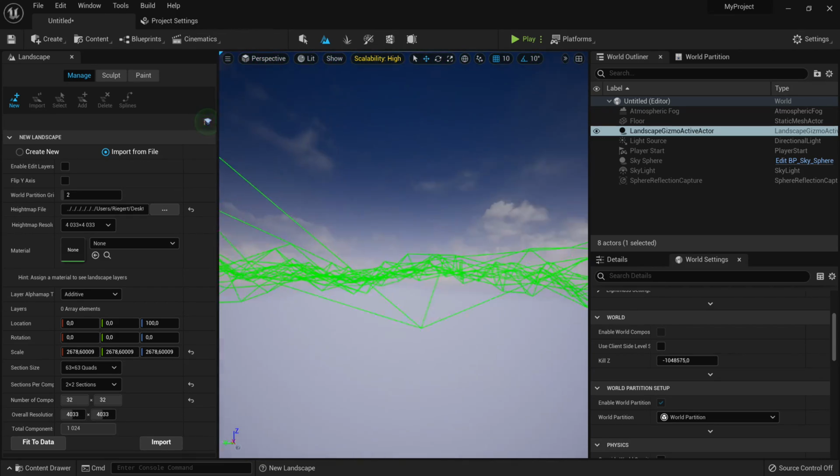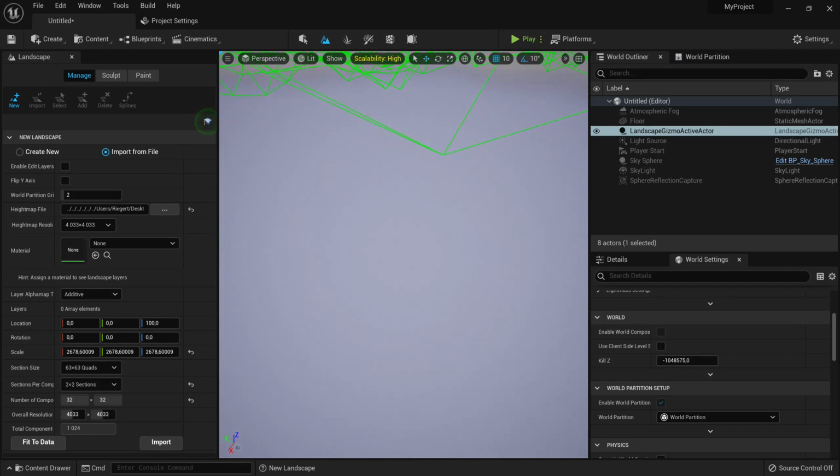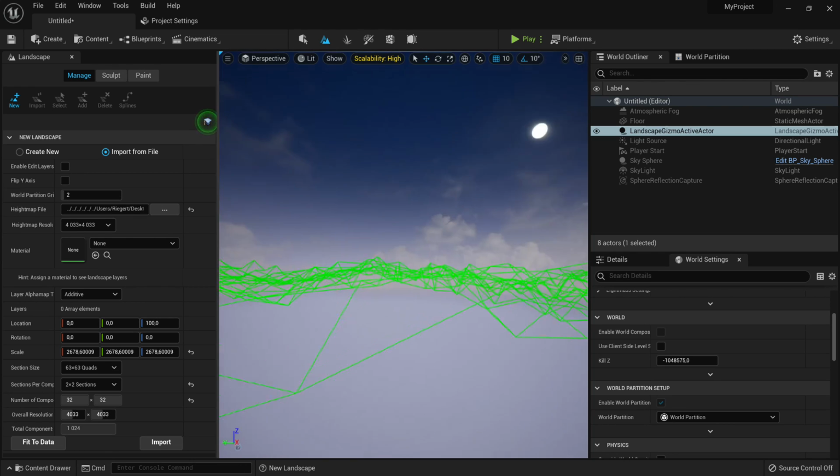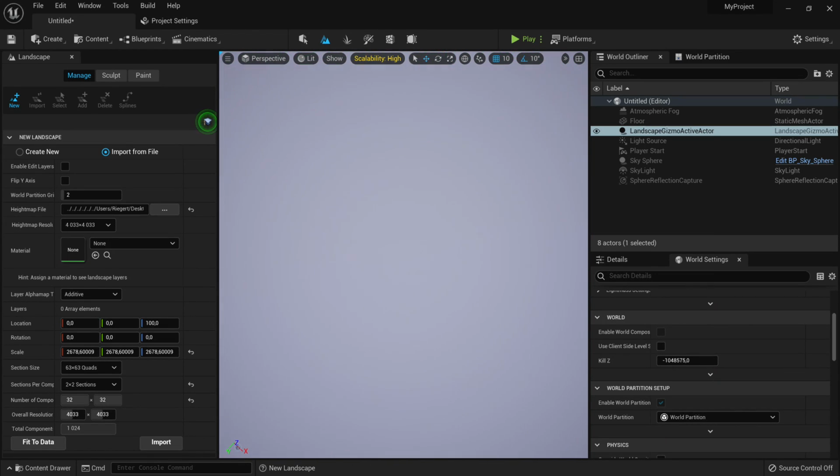And the thing is, now that we've enabled World Partition, there's an option in the landscape tool called World Partition Grid. And this is the number of components per landscape streaming proxies per axis. Now, the more you put in here, the more pieces there are to load. And it might seem pretty cool to really increase this so that there's only small sections, so the player only has to load small sections of the world. But you gotta understand that the parts that are really close to the player still need to be loaded into RAM, or a fast storage device.